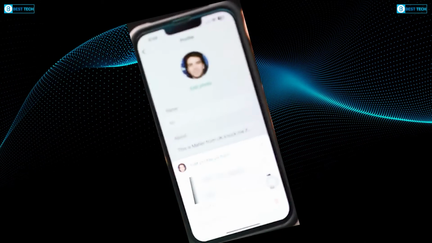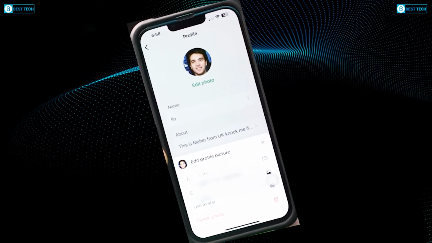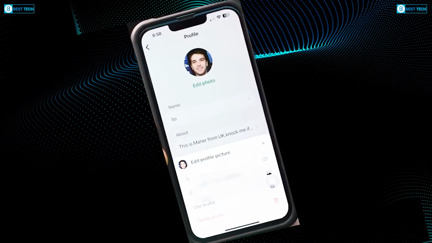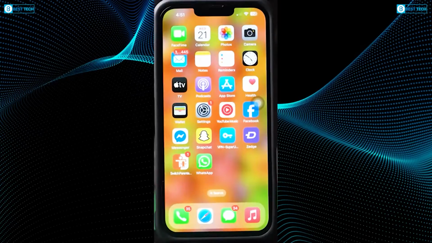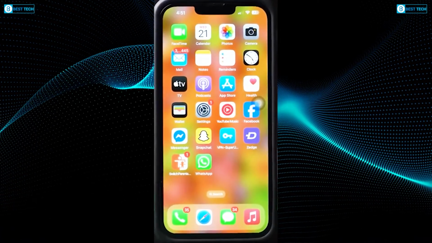Need to delete your WhatsApp profile picture on your iPhone but don't know how? Well, look no further. In this short video, I'll show you how to delete WhatsApp profile pictures easily. So, without wasting any more time, let's get started.